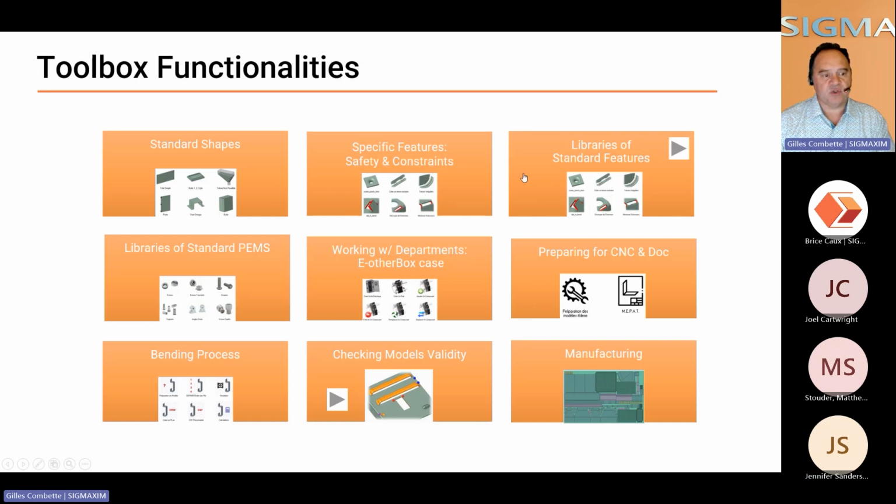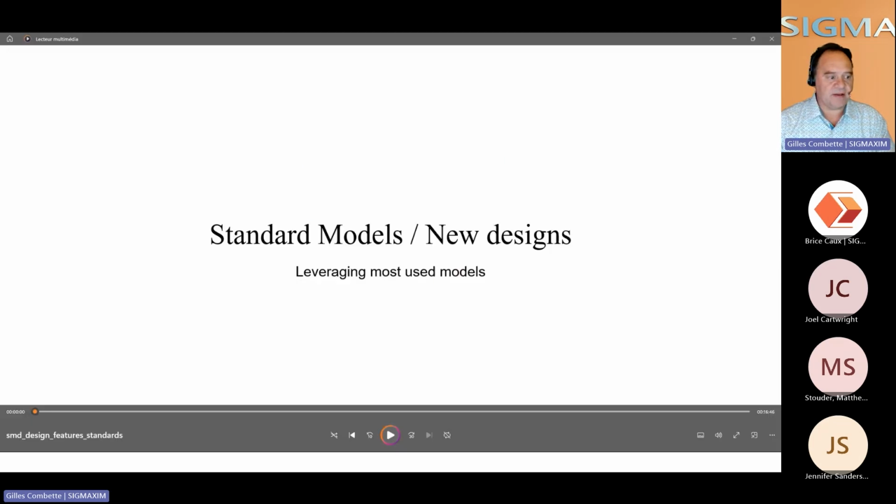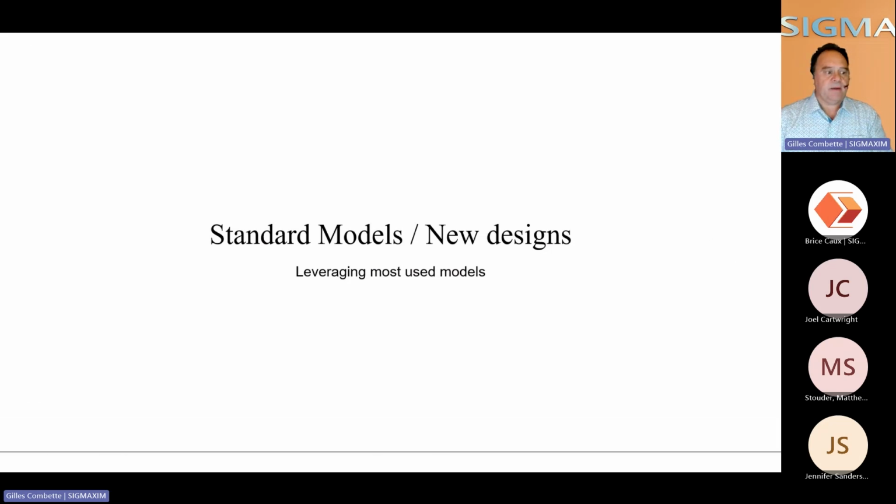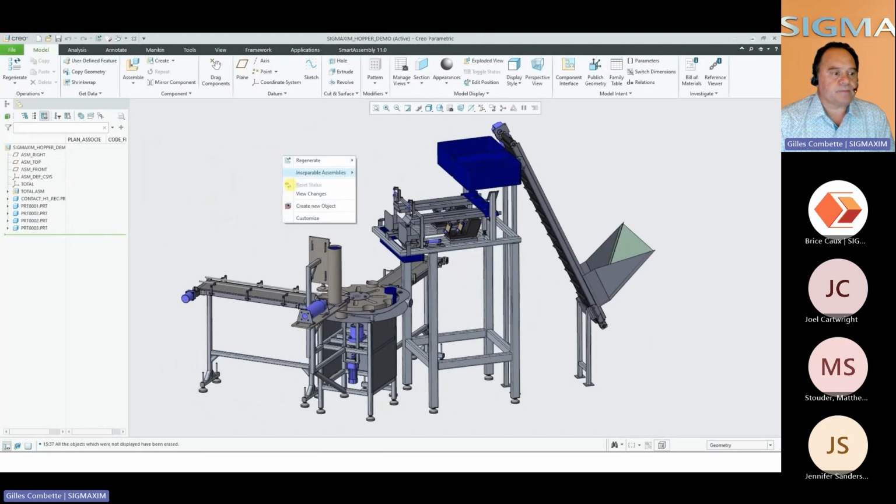So I'm presenting those 1, 2, 3, 4 items first, because I will run a video that is covering all those 4 items together, and I will talk about it. So basically here, starting new models.